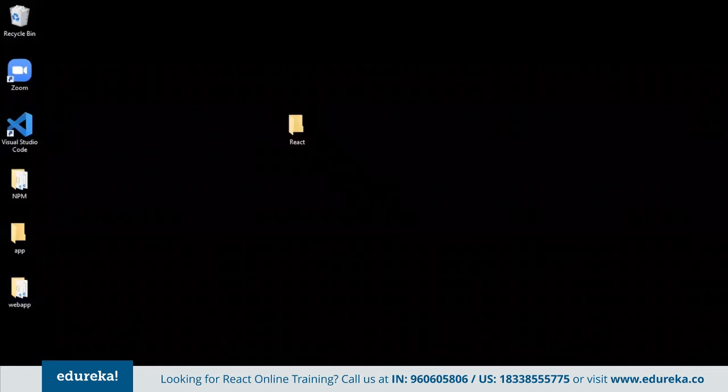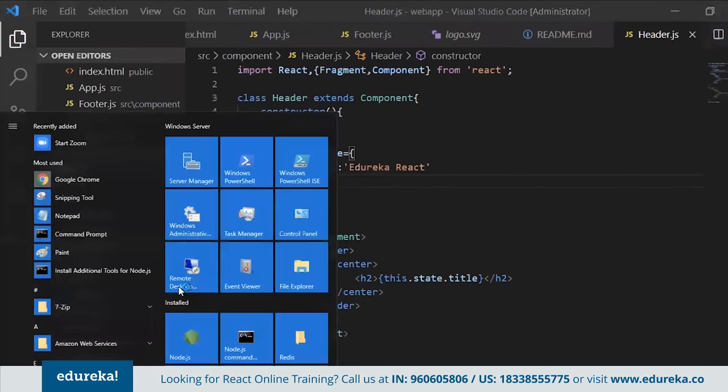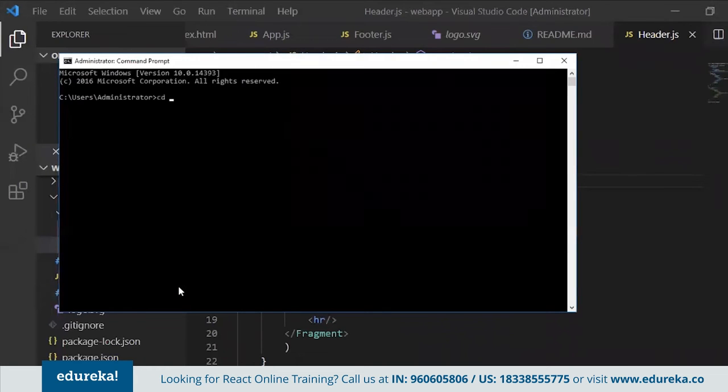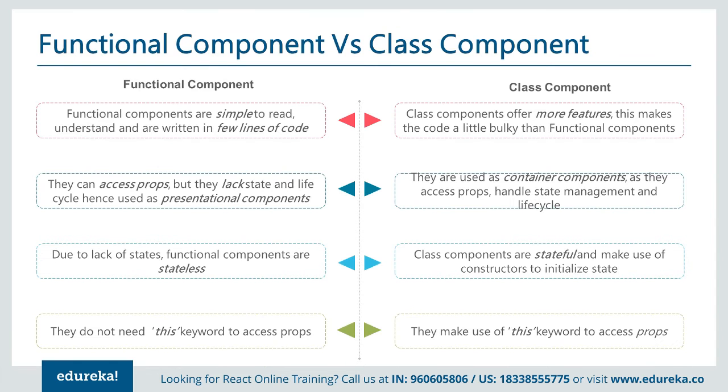Now we'll go back and open our VS Code. We'll run this code once again, and now we understand how exactly it works. The main topic in the functional component that we should learn is props. So I'm on the desktop, we have the web app, and we'll start this. Now the next thing is functional versus class. Functional components are simple to read and understand, and are written in few lines of code, whereas class components are more featured, but this makes the code a little bulky compared to functional components.